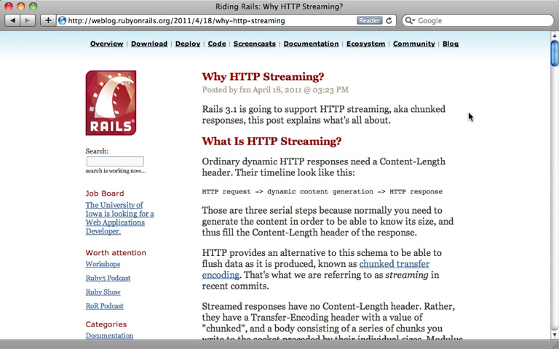Here we will be continuing our look into the Rails 3.1 beta release, specifically this great new feature, HTTP streaming. Now this was covered pretty well in the Rails weblog, which I recommend you check out. I'll post a link in the show notes. But what does it really look like in action, and how can we set it up in the beta release?